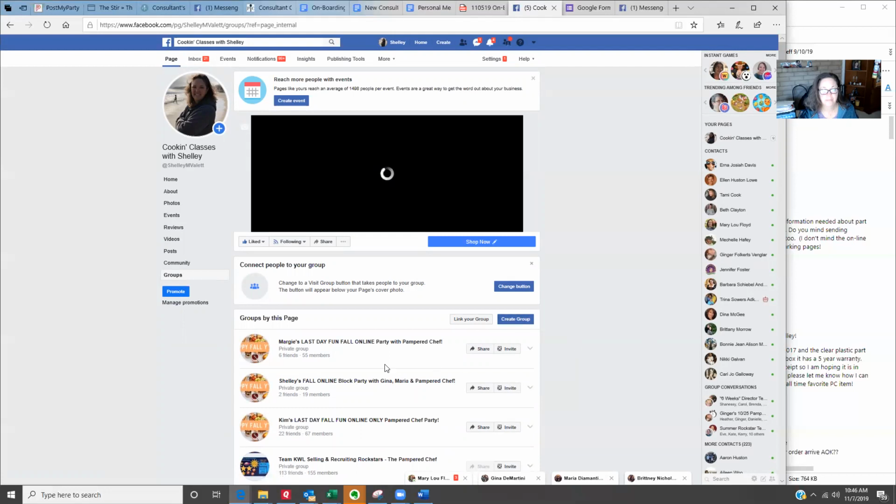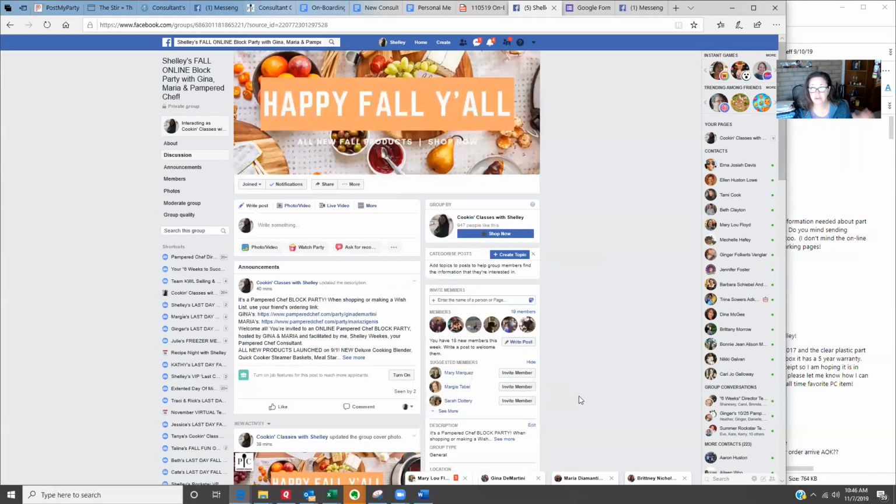That's how you create a group. Okay, so let's go back to now the party that starts tomorrow, and I happen to be transitioning to block party. So this will work the same whether you're doing a single post in an individual Facebook party, or if you've blocked them together, multiple hosts. In my case, I've got Gina and Maria.